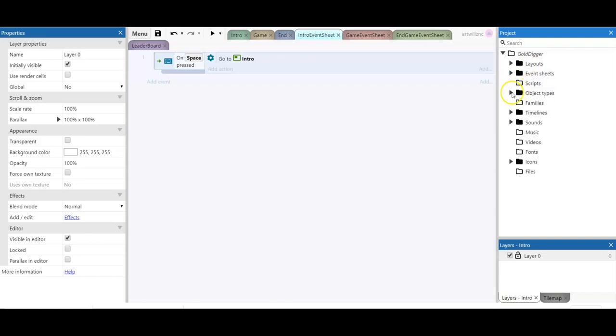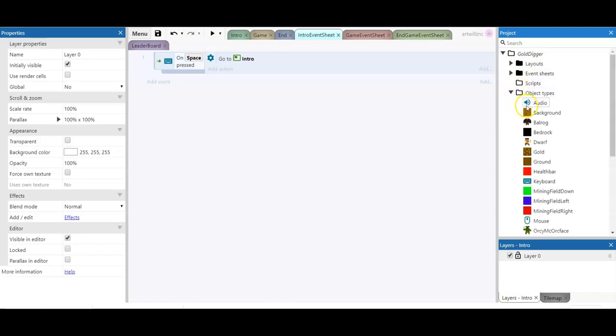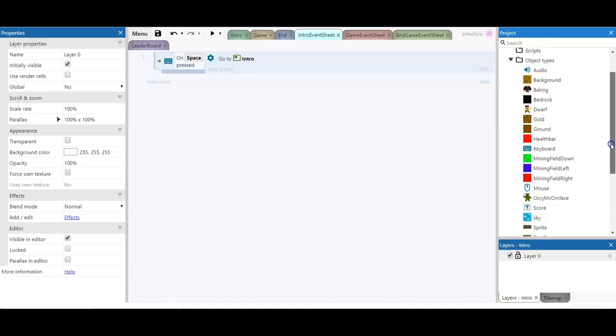Now, object types. The object elements essentially are sprites that make up your game, and also the different elements that are a part of your game. As you can see here, we have background, we have a dwarf, all right?